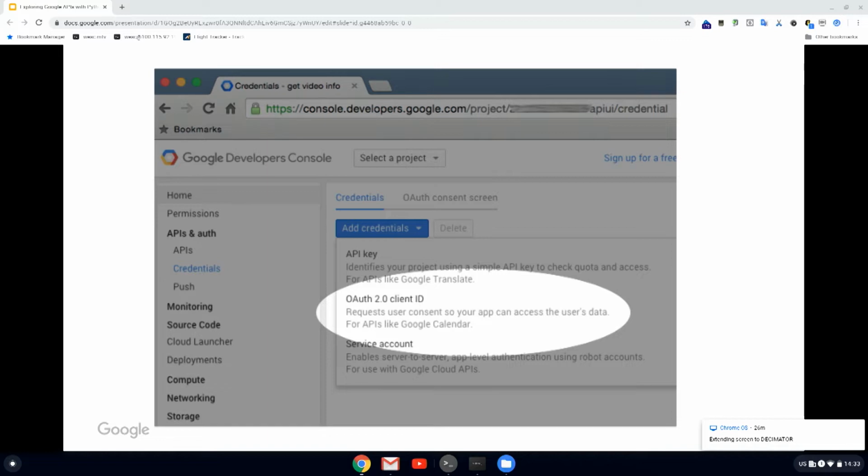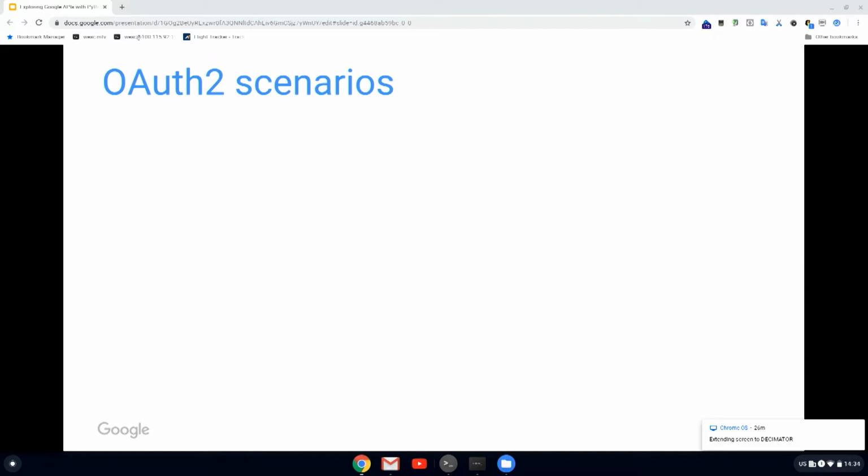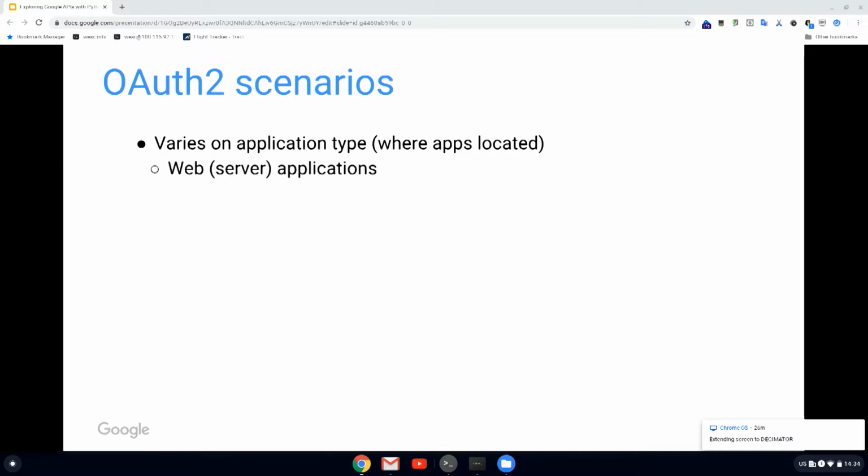The other kind is OAuth 2 client ID. In OAuth 2 client ID, it depends. You can create different types of OAuth client IDs, depending on where the apps are located. In other words, are you running on the server side? Is it a web app? Is it installed somewhere, like on a mobile device or on a desktop computer?